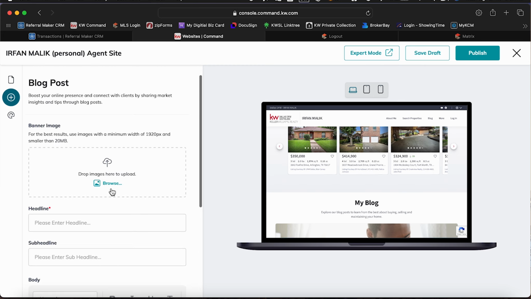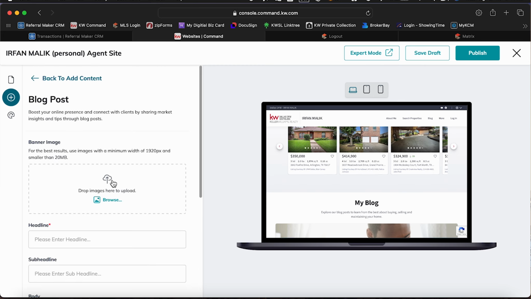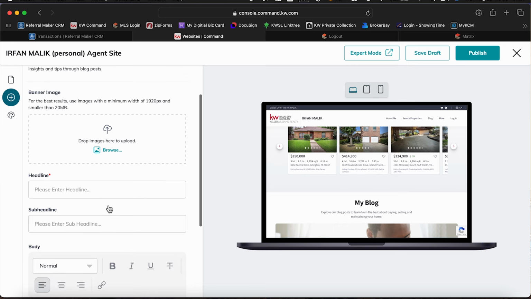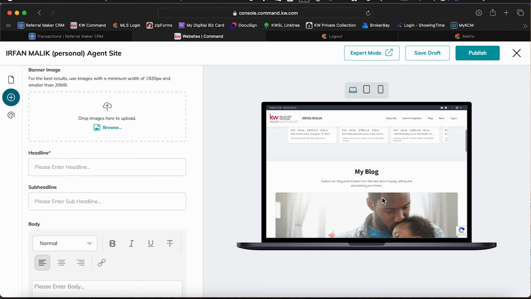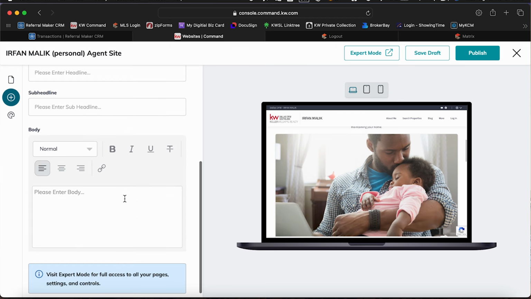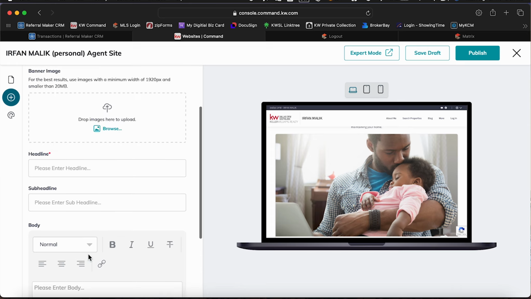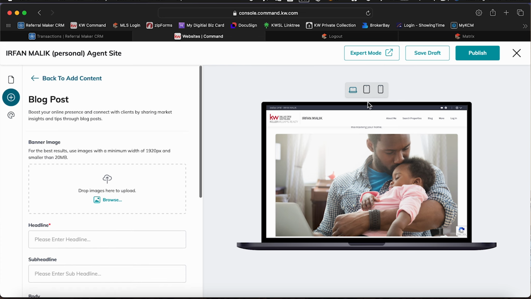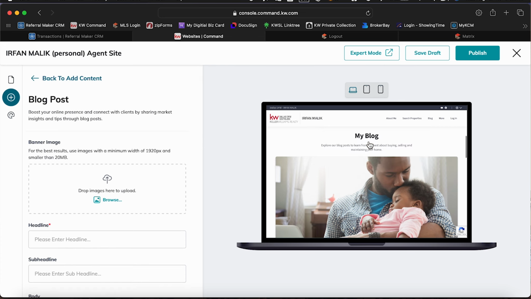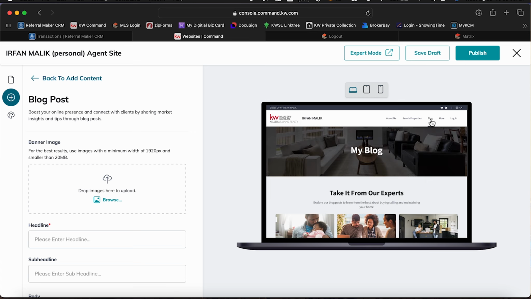So you can come in here, you can add a photo for your blog post. Again, you would just click on browse, you would choose an image for the blog post. You can choose a headline, a little sub-headline, and then you can enter the body of the actual blog post, and it'll automatically update. Okay. And then you can preview what those look like.